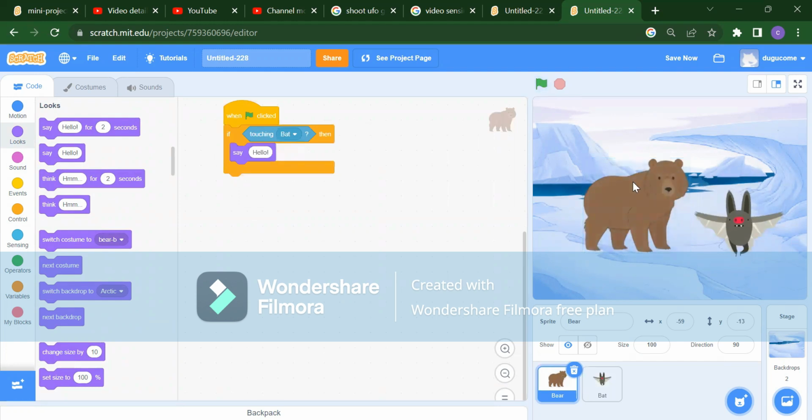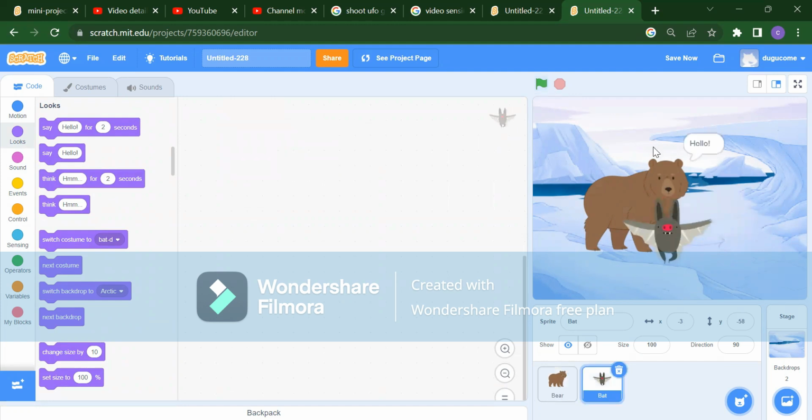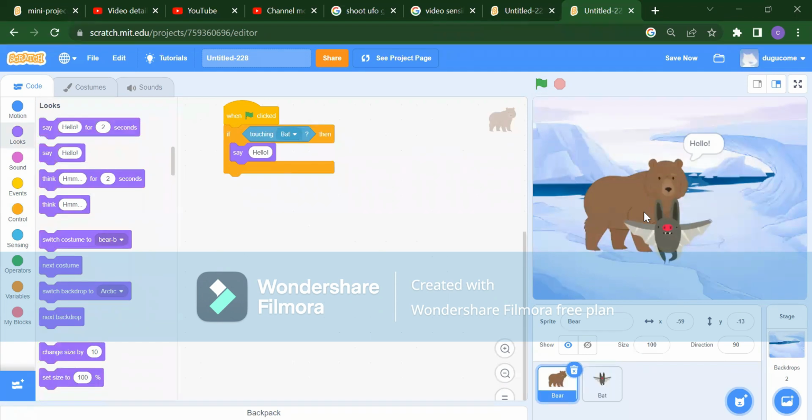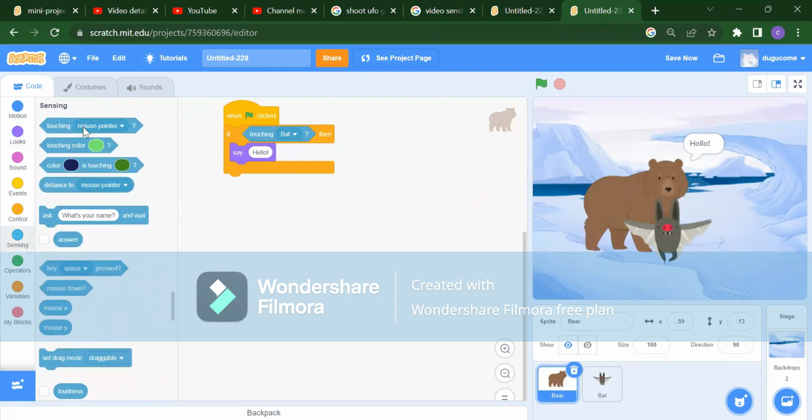Now see, you will get nothing because the bear is here, your bat is here. Now see what you will get. You will get hello because this bear is touching your bat, right? So this is our first sensing block.